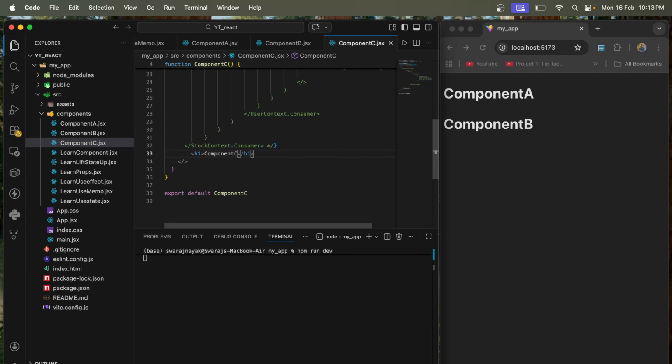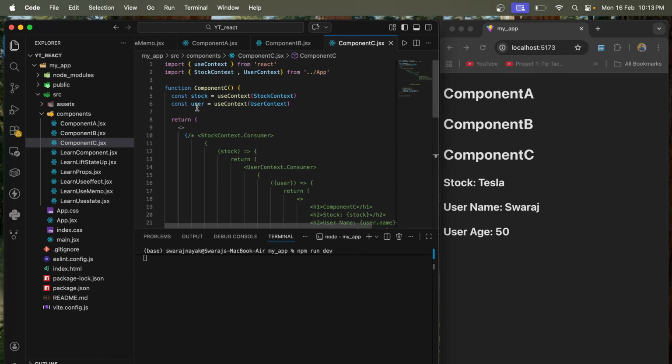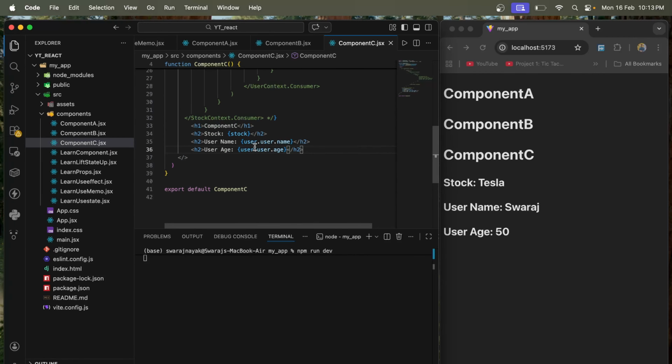Here I write the component C, and here stock equal to stock, and username equal to user.user.name, user.user.age. Why double user? Because user contains an object, user dot data. In my previous class I explained the meaning of user.